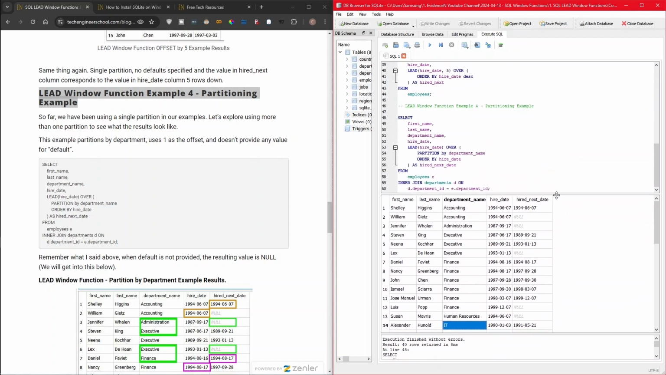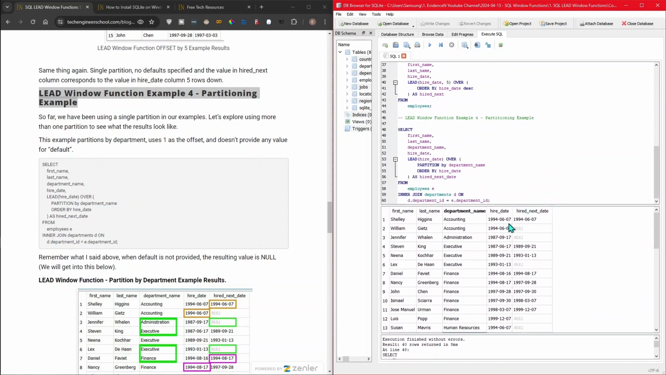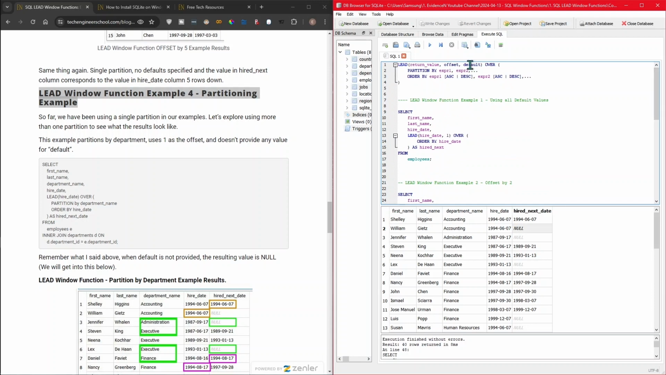So let me bring this down a little bit more. And as you can see right here, this is null, and this is null because, like I mentioned earlier, the default, when nothing is defined and there is no value in the next window, then null is what is returned, and null is the default value. So in the next example, I'm going to show you how to specify a value for default.